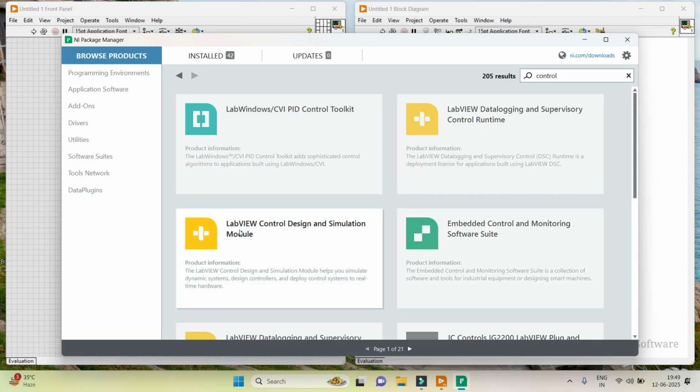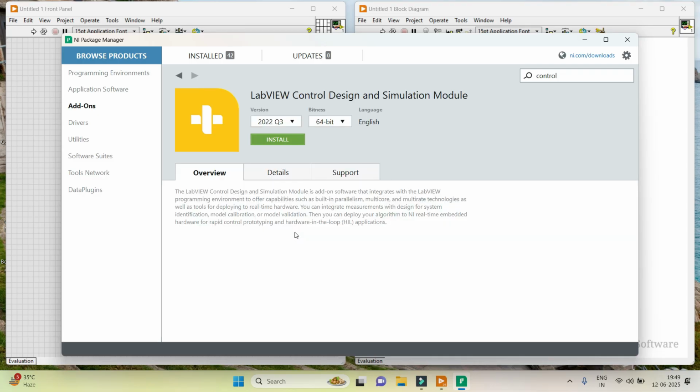So this is my LabVIEW Control Design and Simulation Module. As you see, if I just select 32-bit, it is installed in my system. This Control Design and Simulation toolbox is not provided by LabVIEW in the initial installation, so you need to install it through NIPM. For other toolboxes provided by National Instruments, you just follow this process.